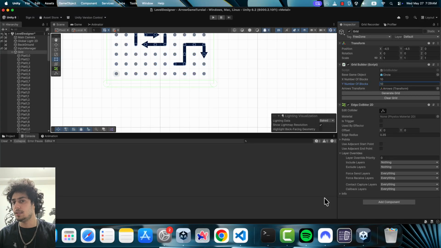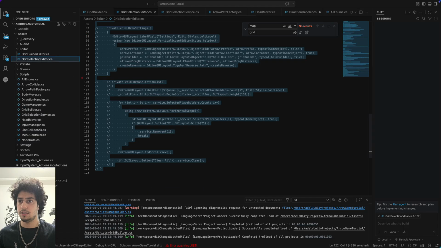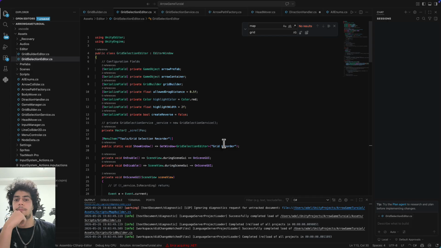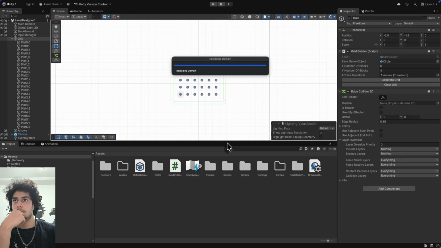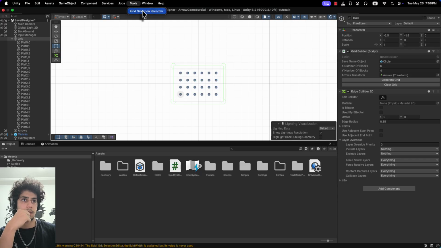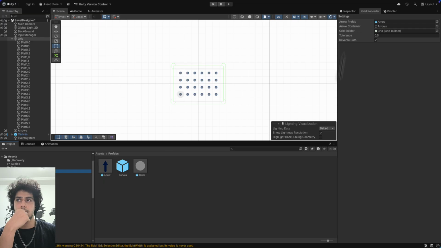Now the grid builder works fine. Now we want to add another function, and this is this one. Okay, and go here. This is another editor that we have, and this editor uses tools and grid selection recorder, and I'm just going to add it here. If you see, I passed the arrow prefab that we had here to it, and arrow container as well, grid builder as well, and tolerance.